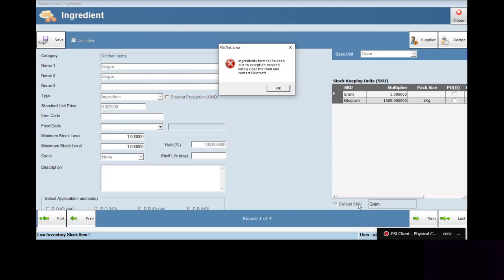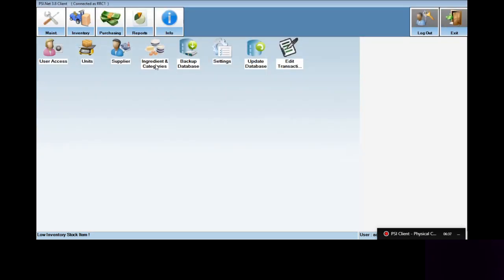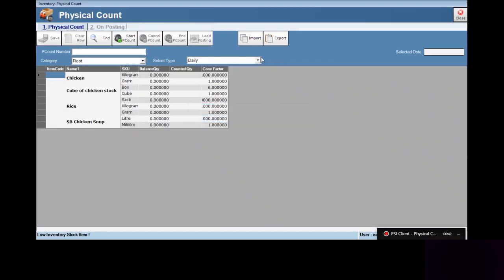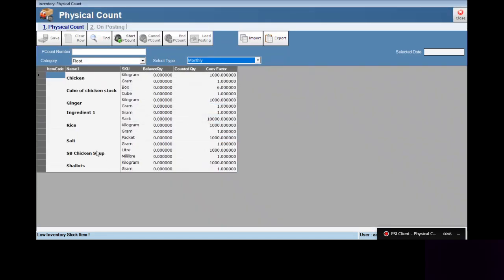So if I want the default SKU selected as gram, and I go back to the stock count here, all right, go to the inventory. I go back to the stock count, and I choose monthly, as before, and you can see here ginger, I can see kg and gram. If I set the ginger to follow gram as the default SKU, it means that I can set the system to either show all the SKUs for each item, or a default SKU with one SKU per item. So there are two options.